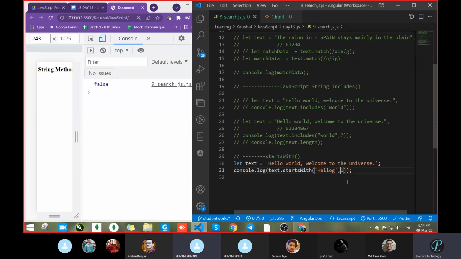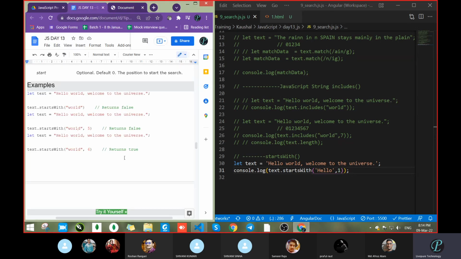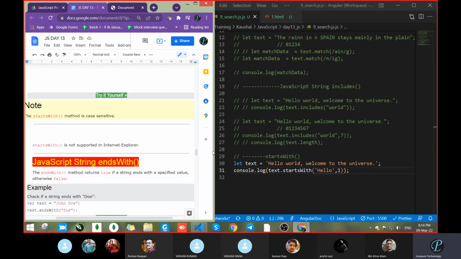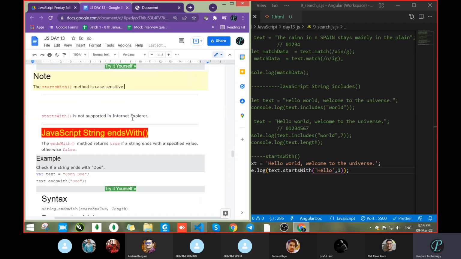Oh, sorry. I am searching for G. Hello G. That's why we are not getting it. Pass 0. It will give the value. Correct? Because on the 0th it is available, but when we pass 1, it will search and will not find it. That's why we get false. So startsWith and includes both do the same task, but surely some issue will be there. What is written here? The startsWith method is case sensitive. Okay, it is not supported in Internet Explorer.